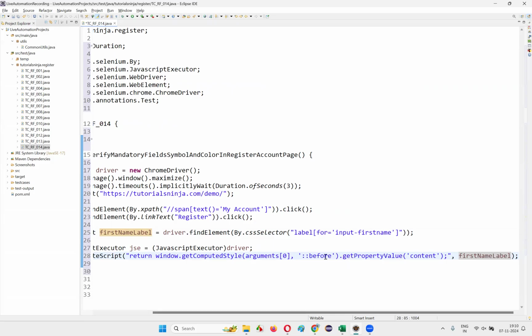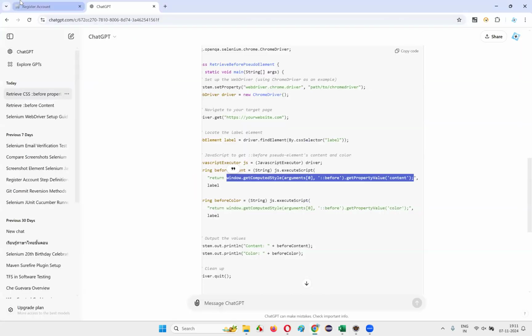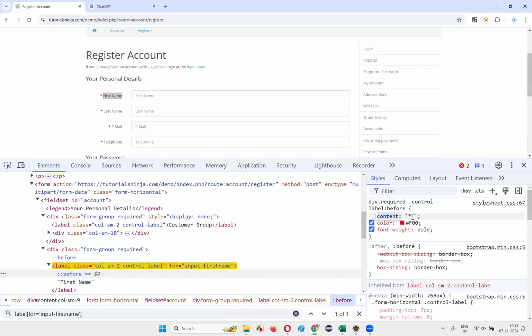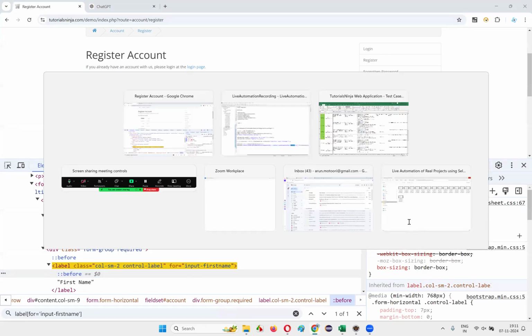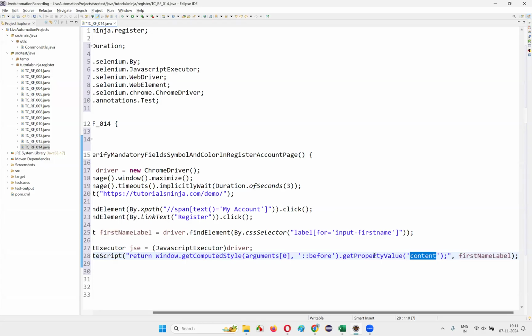Then after getting this computed style, under that again we are getting the object reference of this dot getPropertyValue. In that I'm getting the content. What is the content? Content is nothing but the content CSS property. You see, getPropertyValue I have written here. This is a CSS property value. Here you are getting the style, and from that you are getting the CSS property value, that is content.